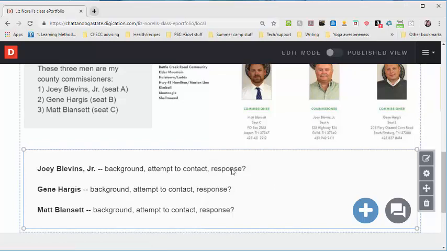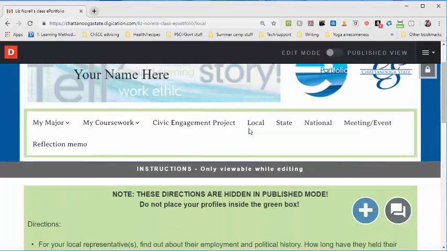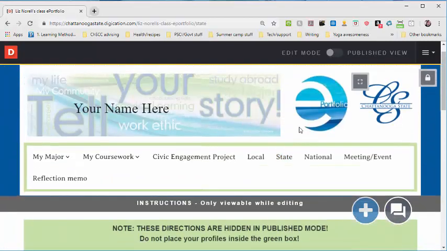And then you should just note whether or not you got a response. Now, if they don't respond to you, you're not going to lose points because you've done your job. And so you just want to, again, give a little bit of information about their background, describe any efforts to contact them. If you email someone, just copy your email. And then if you get a response, either describe what they said or paste in what they wrote back. So that's local government. State government, you're going to see exactly the same.